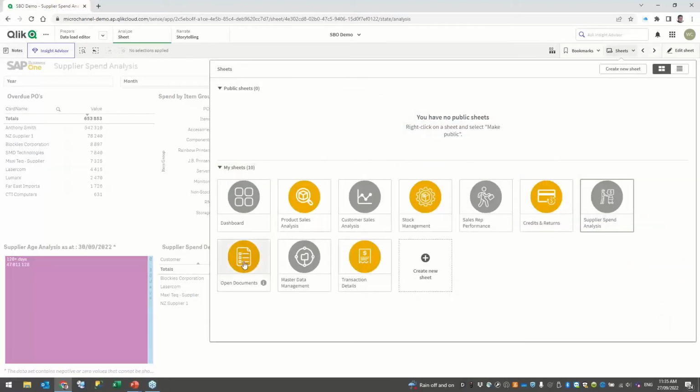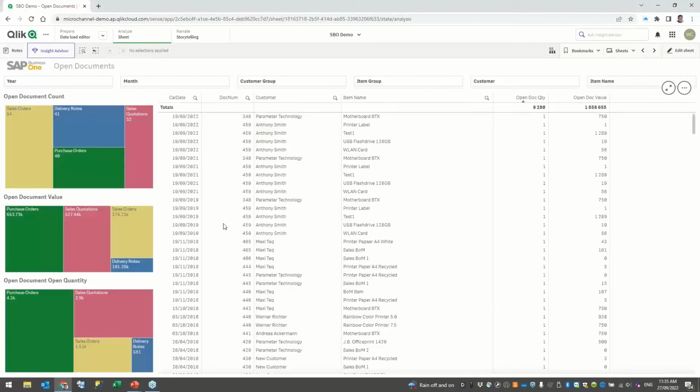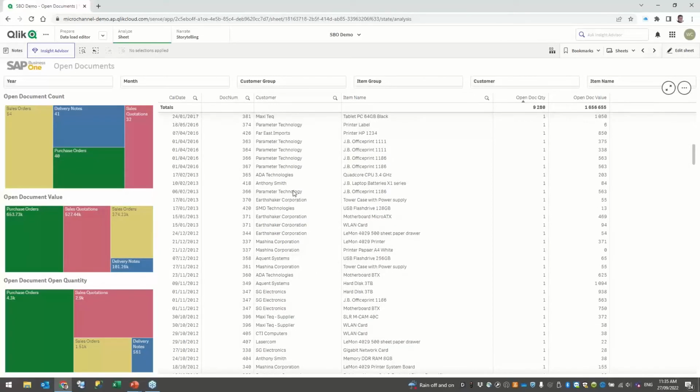The next one I'll show you is the open documents. So this is the one that I spoke about on the dashboard. So if you click on open document count or value for the delivery notes or purchases or sales orders, it will bring you to this open documents sheet. And this is very basic, a list of all of the open documents that exist within the system.